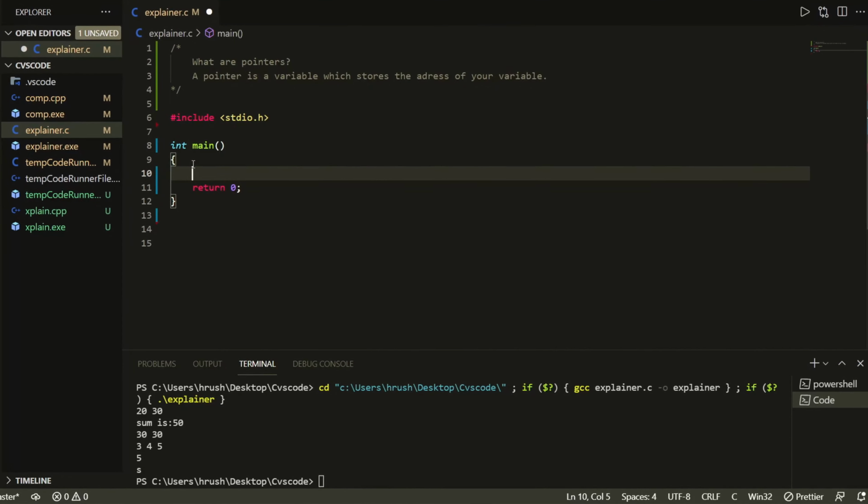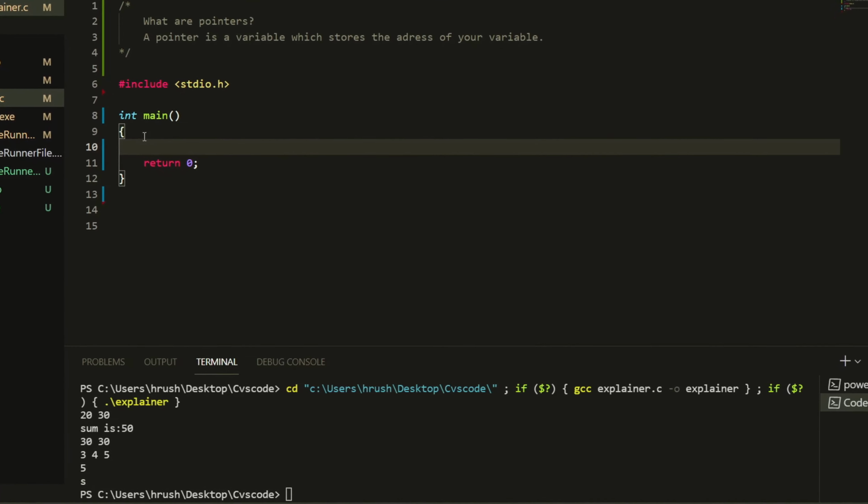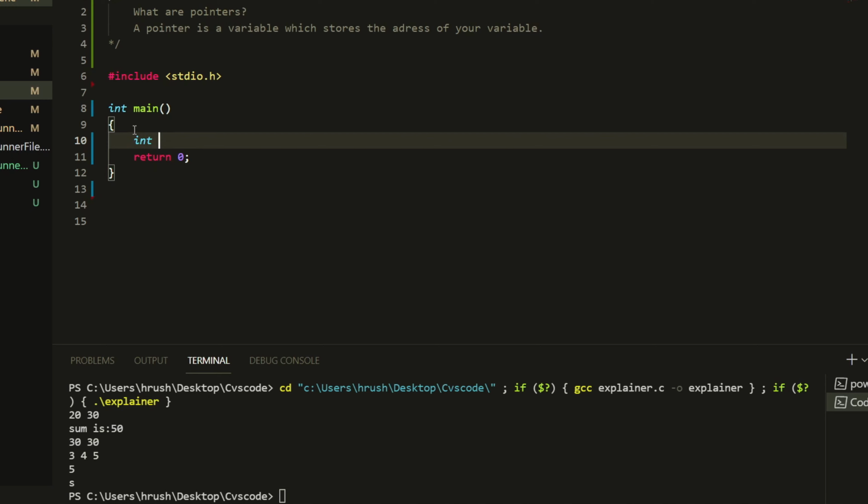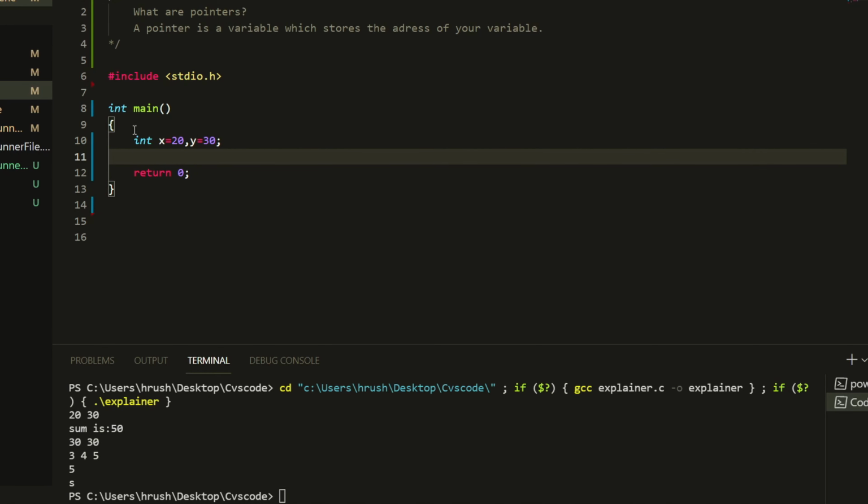So how do we declare a pointer? Let's first declare a normal variable, int x, and assign it the value 20, and let's declare one more variable, y, and assign it the value 30. Now I want to declare a pointer using the star operator, or the asterisk operator. So we're going to use int star, and let's give it a name. It follows the basic naming convention rules. Pointer to x, you can name it anything.